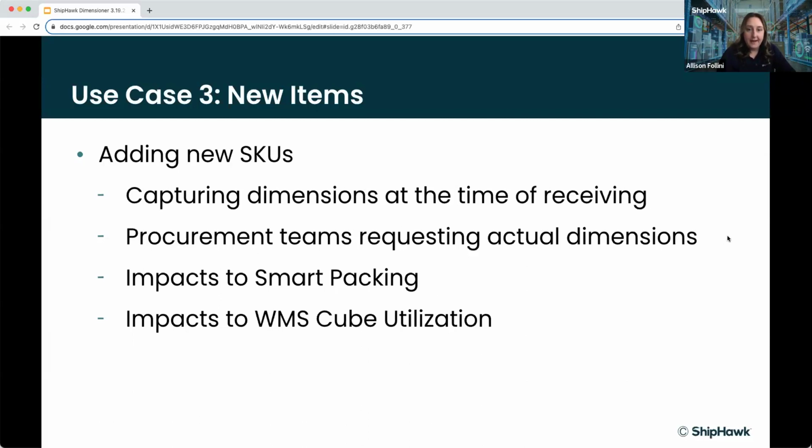New items also have an impact to smart packing and cube utilization, because one of the things that I hear a lot is, customers adopt ShipHawk, they hire a summer intern to go around the warehouse and get all the dimensions so that they can use smart packing when they go live with ShipHawk. And then a couple years go by and they notice that smart packing is not working the way that it used to, starting to throw in random boxes or things. And the reality is that you've probably added new items over time and you've neglected to update smart packing to incorporate those items.